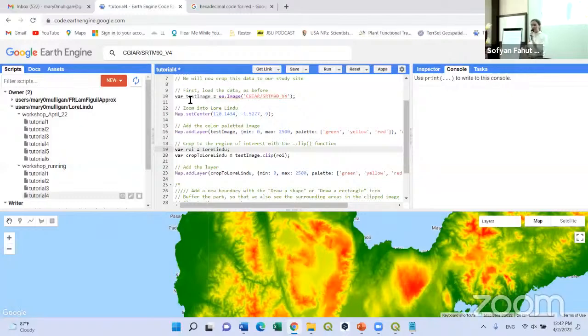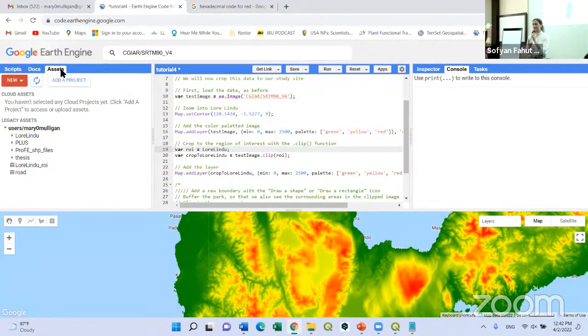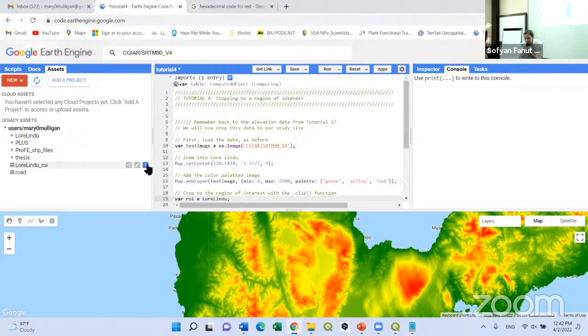For those in the room, if you look at lines 19 and 20, you can see what we're doing, right? So again, we have var ROI equals Laura Lindu. We want Laura Lindu as our asset, but in this script we have to import it again. So to do that, go to your asset tab, and we have to put it into this new script. It's a new script, so we have to re-add this file. So go to your assets, find this boundary, and then again click on the arrow.